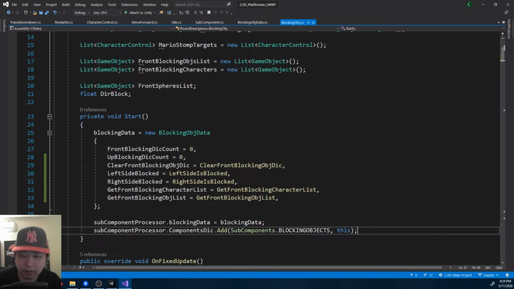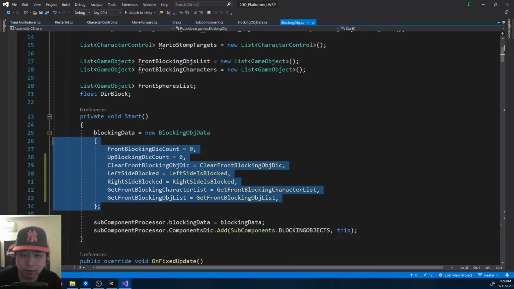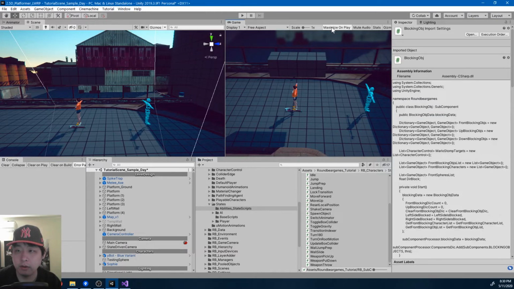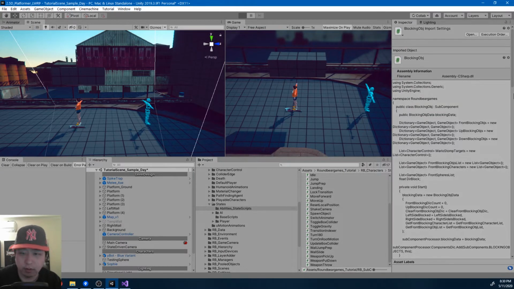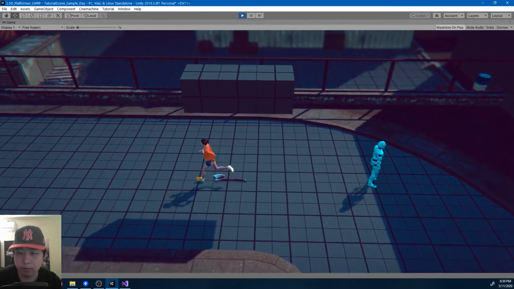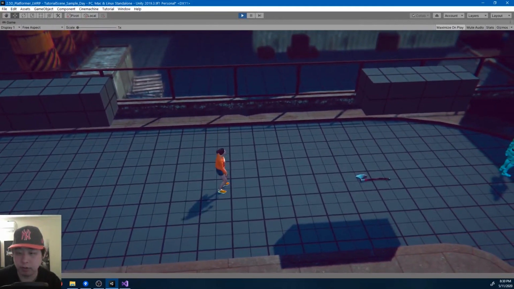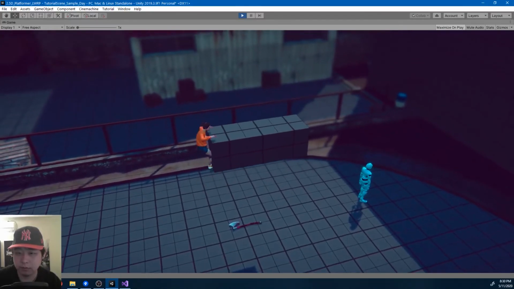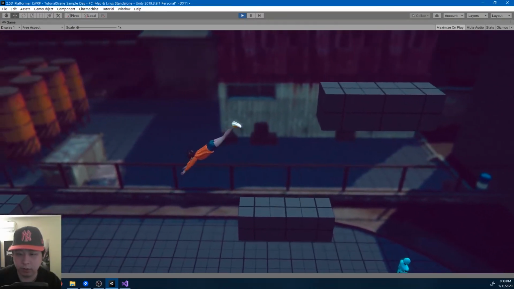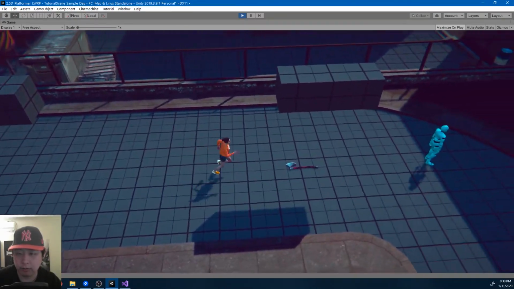So any kind of data that we're exposing to the outside, we're saving it up in this class. If I go back and play, everything should be the same. Okay, we still have the rolling and jumping. And everything else should be there.